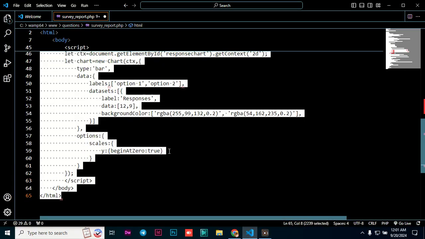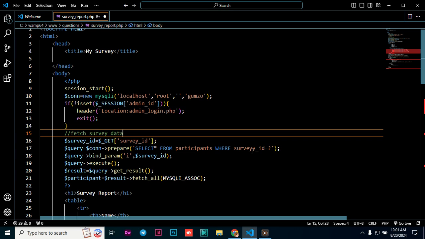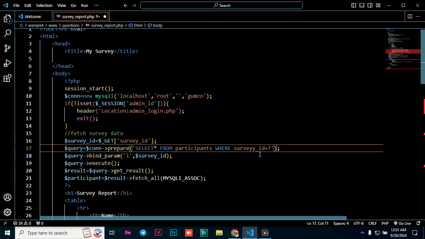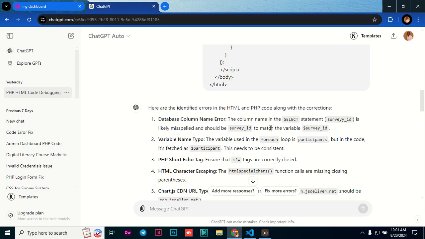So I go back to my code. So I go to my this one. Yes, I think that is a problem. So there's a problem here. I just correct it, and then I go back to my tool here that is really helping me to program to organize everything. So we have got a typo error, variable name typo. So the variable used in for each is participants, but in the code it is fetched as participant. So this need to be consistent.